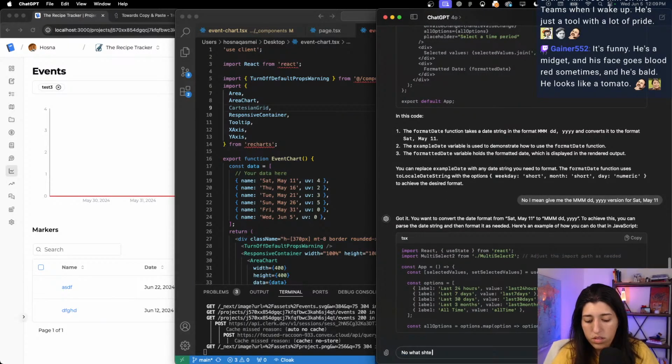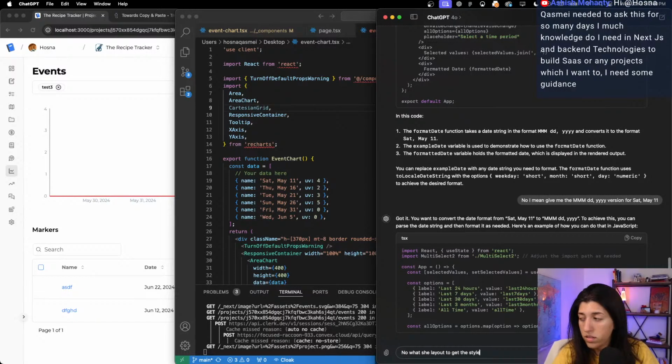No, what's the layout to get the style? Hey!